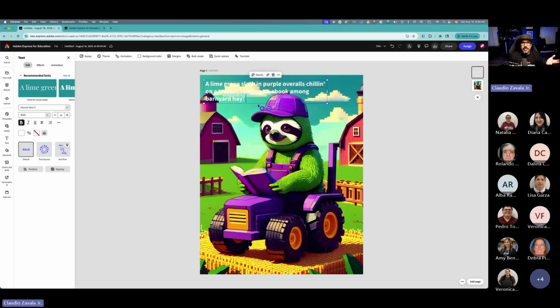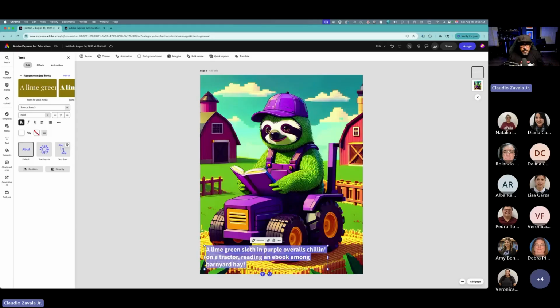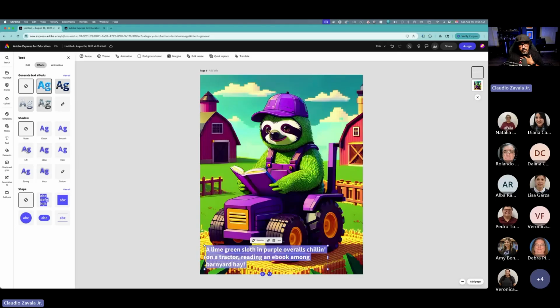So now what we're going to do is maybe move this text down here to the bottom left. And just to make it easier to read, excuse me, I'm going to come over here to effects. Notice how I have the text selected. I'm going to go to effects, and then come down here to shadow. And maybe I'll just add a shadow. So let's see, when I add a shadow, it's still a little hard to read. So let's go back. None.